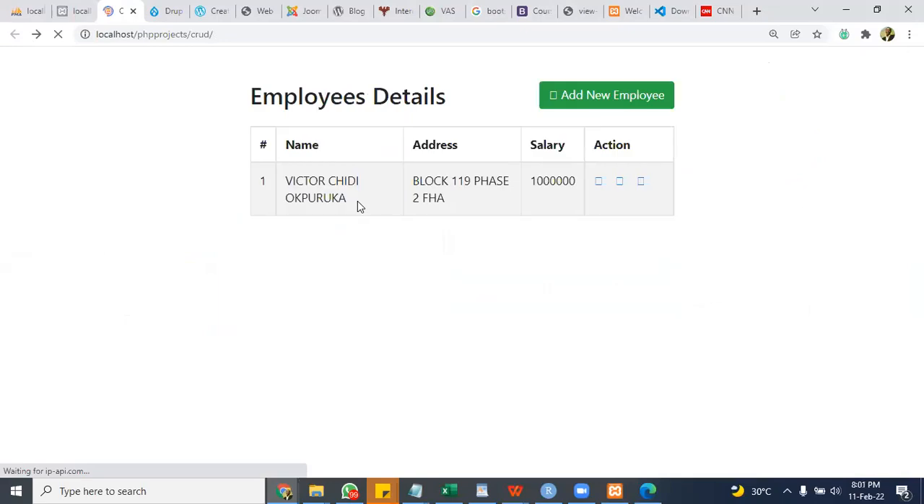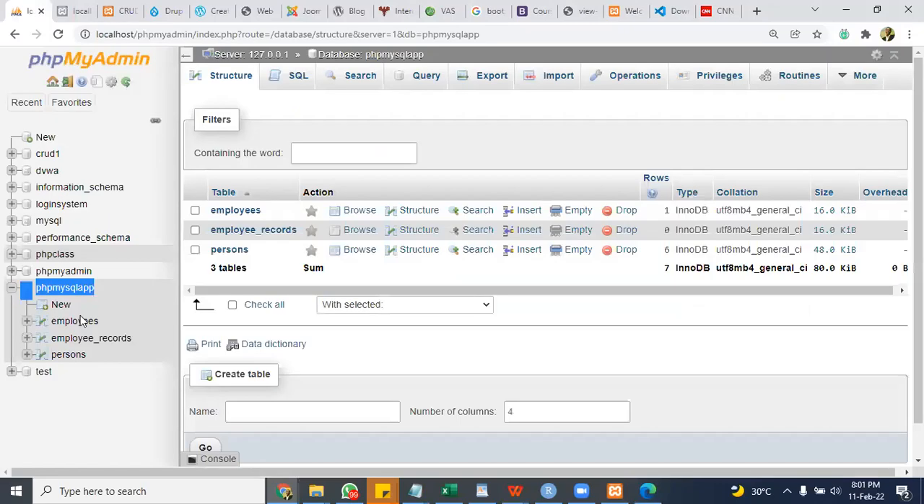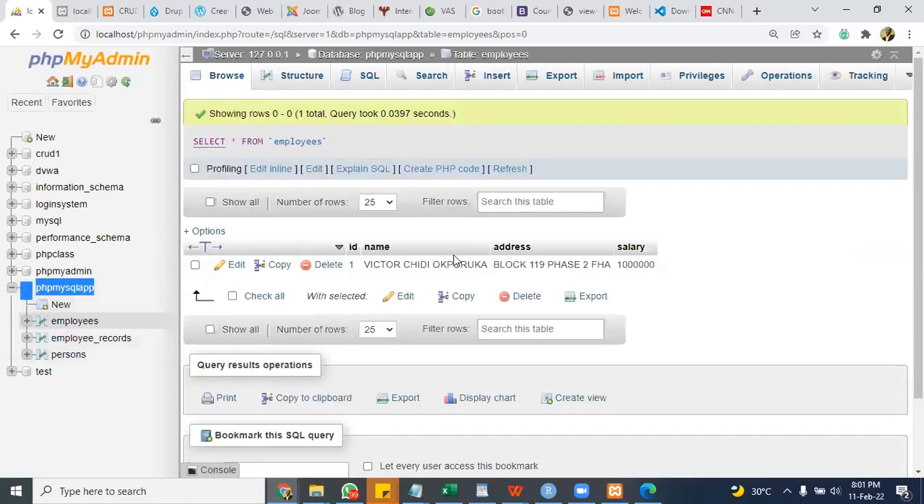For instance, I can add a new employee. This is a mini application. This is the records. I think it's this one. This is the table that houses the record. So this is what you call a database. The database name is PHP MySQL app. So this is the record here.